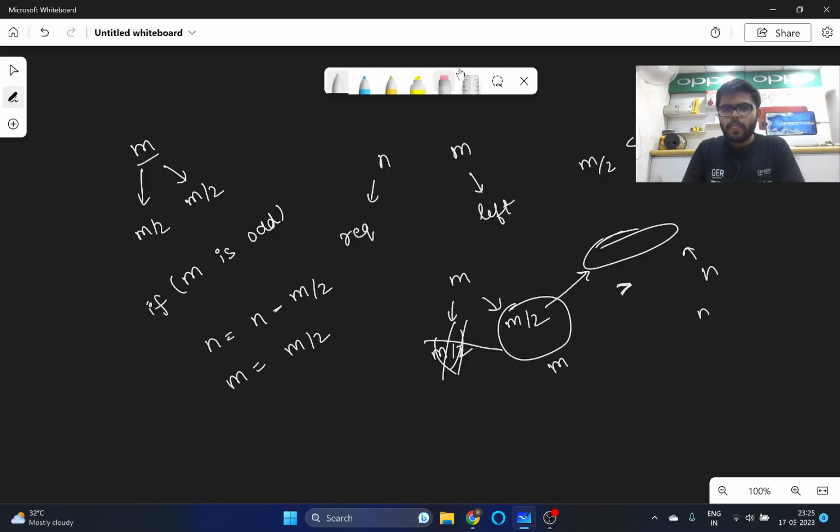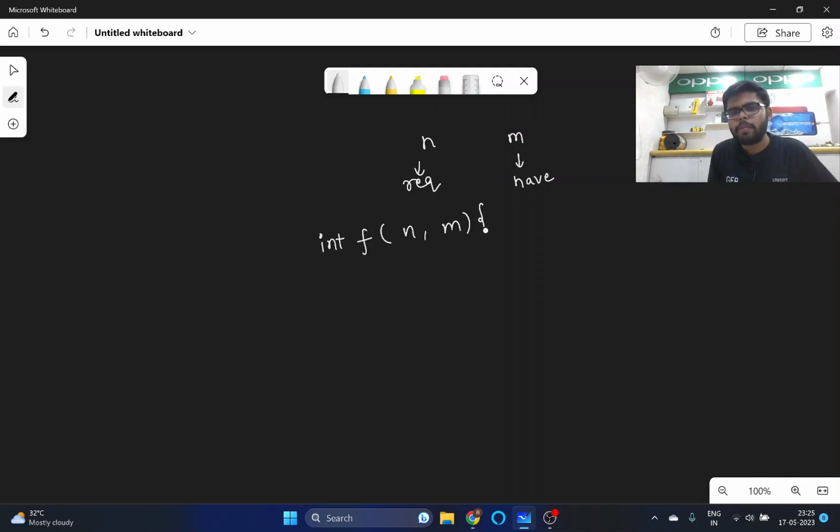So, let's come to the logic. Let's come to the things one by one once again. I have been given two things, n and m. N is something which I require, and m is something which I already have, right? And here I can say that let's create a function for this, which will have two parameters, n and m. N is something which I want, and m is something which I have, and I can divide it into parts.